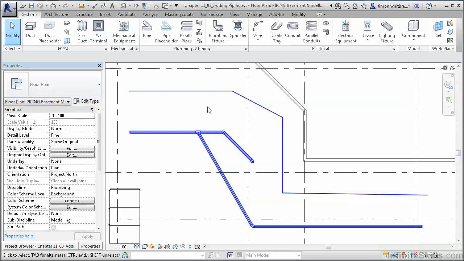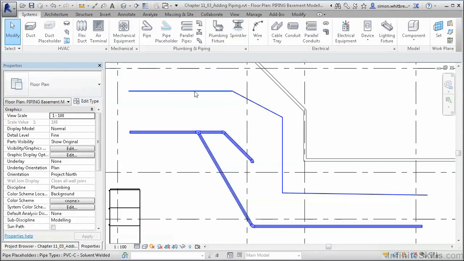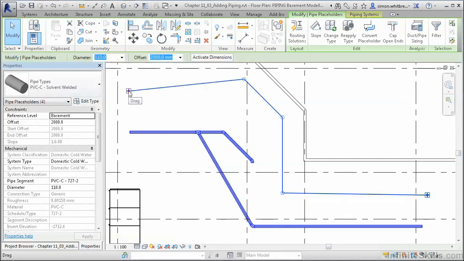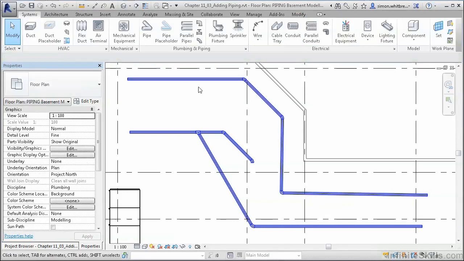The other main difference between these two is I cannot add insulation. Selecting the pipe, we can see on the ribbon, we have the Add Insulation tool. But selecting the pipe placeholder, we don't. Once we settle on our optimal pipe run, we can use the Convert Placeholder tool to convert the pipe into a three-dimensional pipe. This is a one-way conversion only.